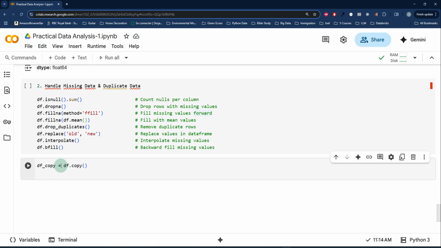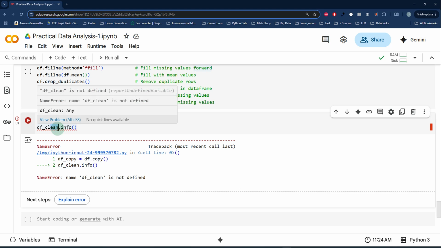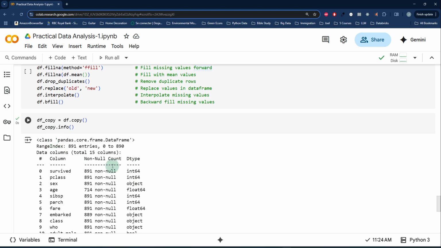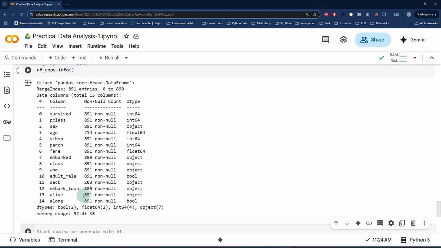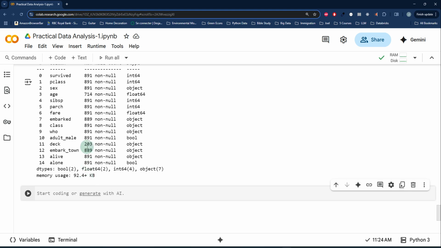Once I do that, it means now we will be working with the df clean. That will be what we will work with. I'll just say info, and I will run it with Control Shift. What's going on here? Okay, it's not clean, it's copy. Now if you take a look, you can see where you have missing values. If anywhere you see it's not 891, you know you have missing values. You have it here, you have it there, and so on and so forth.